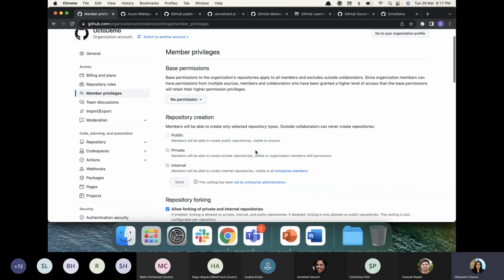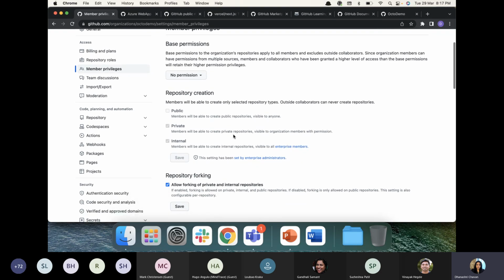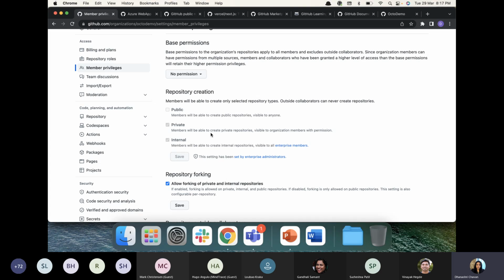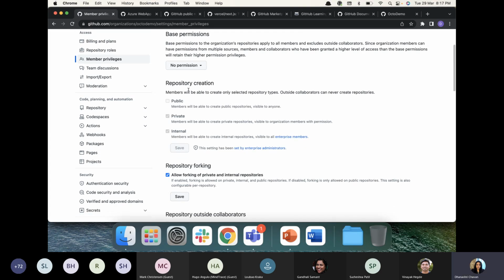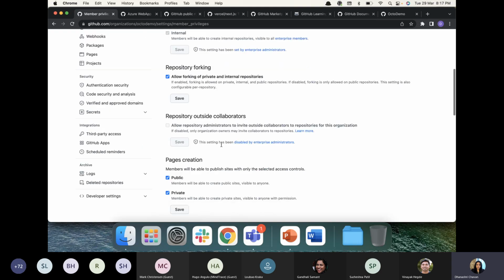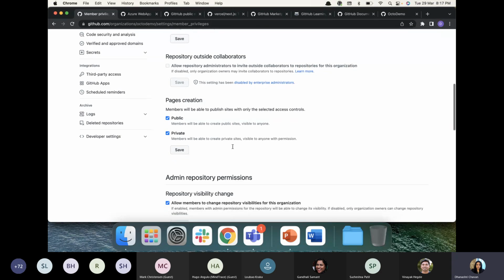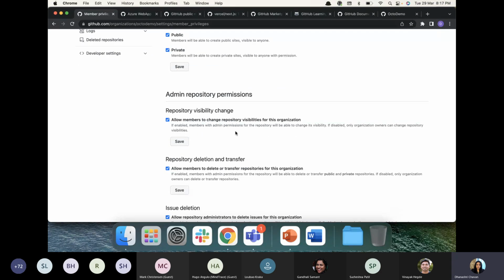So basically, you want to ensure that members will be able to create only selected repo types, right? So this is where you're defining the visibility of the particular repositories. Can these members fork your repository or not? For the outside creators, can they be allowed to do certain things? Can they create pages? What kind of visibility will those pages have?